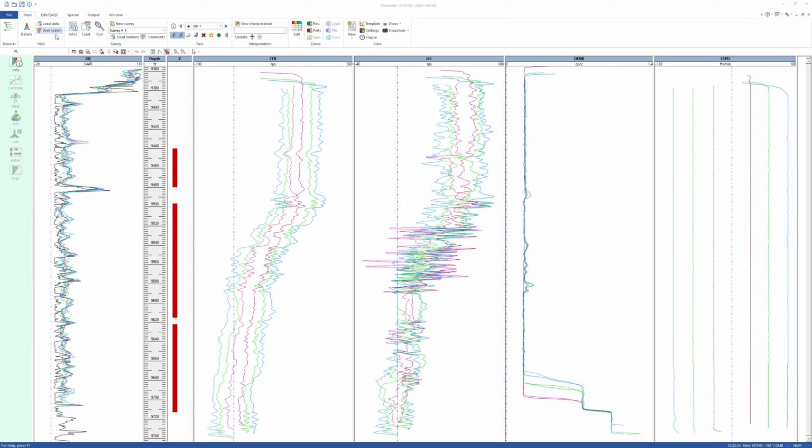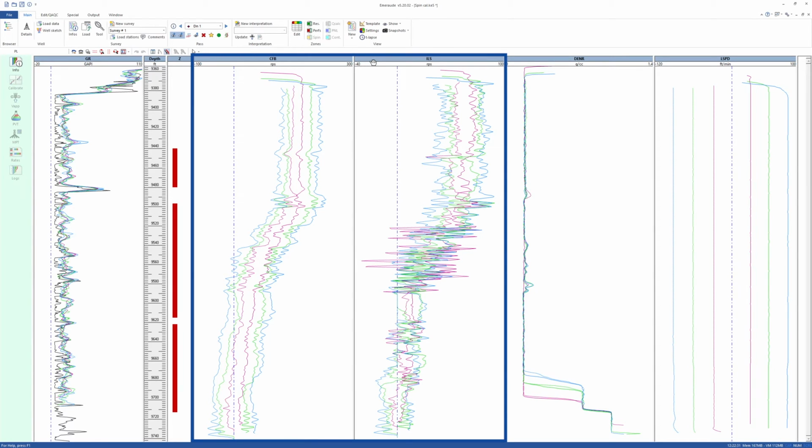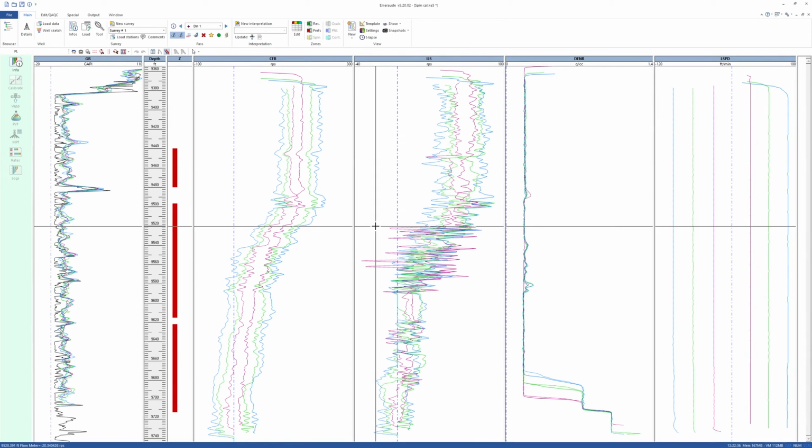The tool string run for this survey contains two spinner types, a full bore and an inline. Typically, two spinners are run in tandem for redundancy. In this example, both spinners are used for demonstration purposes. However, the inline shows considerable noise.